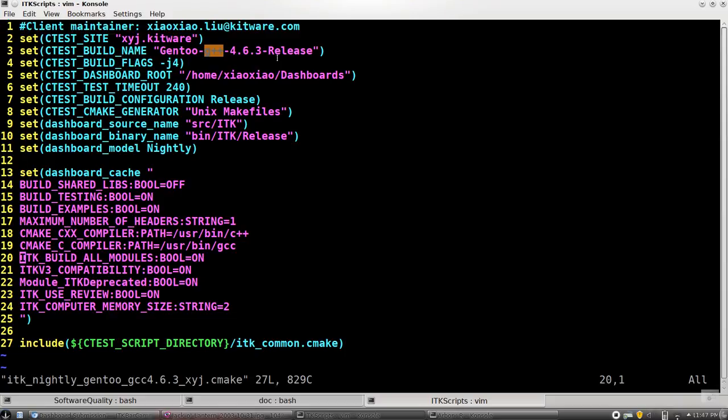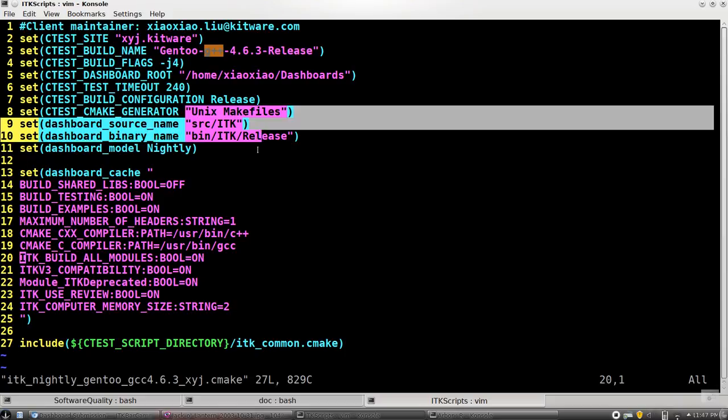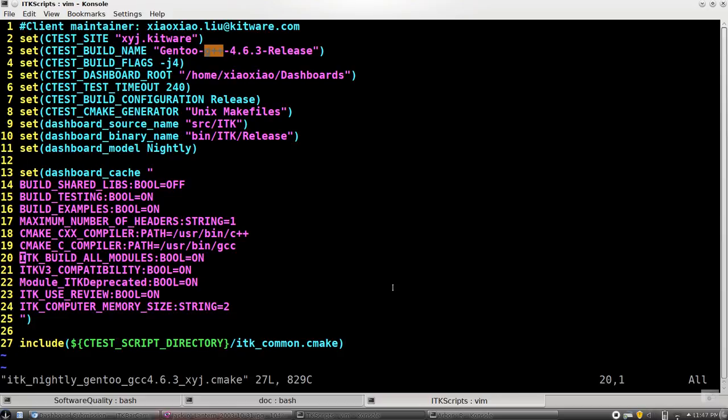So first of all, you just need to put your email there and then specify the site name that you can identify from the dashboard, and then tell the dashboard what the build system is and what type of build it is. For this example, I'm running a Gentoo Linux system, and I have GCC version 4.6.3, and I'm going to submit a release build. And then you pretty much can make a copy of this file and make adjustments as you see fit to your system configuration.